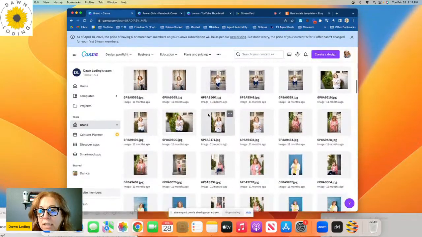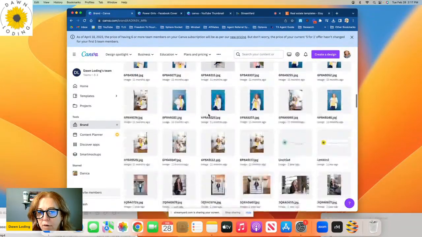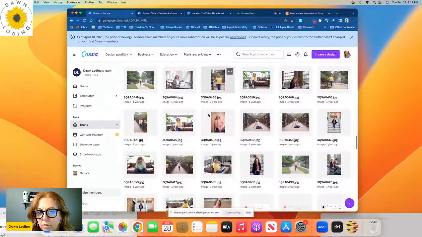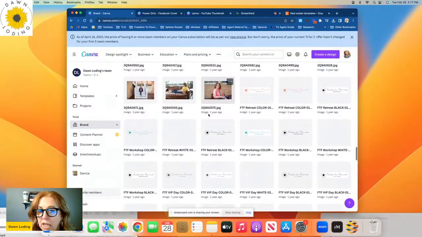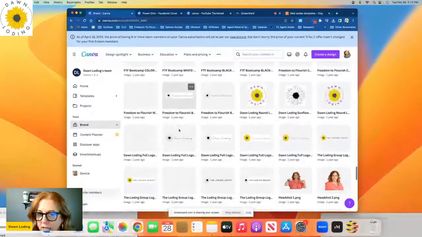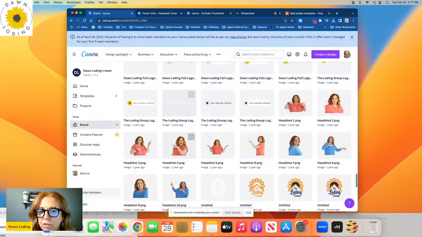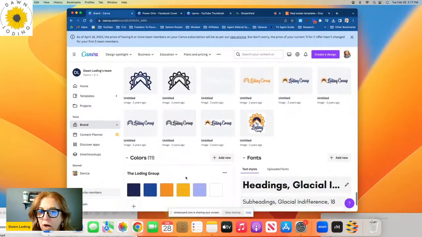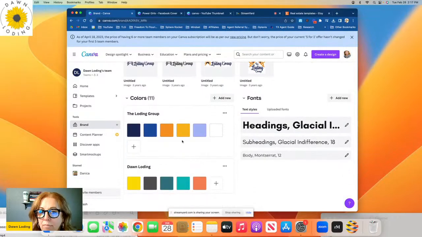So these, I just uploaded all my photos into my brand kit. All my photos, I did a photo shoot or three or four now, and then all my logos are also in here. You can see I just uploaded everything I could find. I did a photo shoot for some YouTube thumbnail photos. Then I have my loading group logos all in here as well. So they're all in here. Then I have my colors.